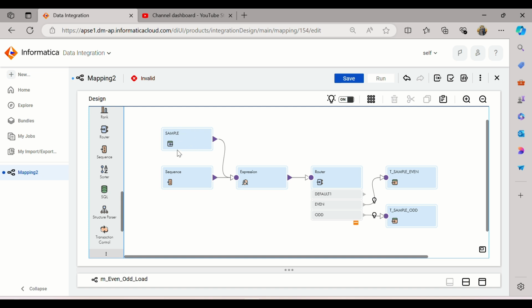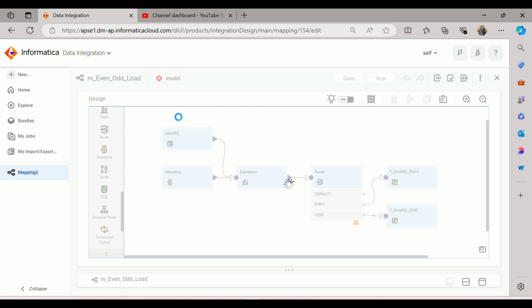This is the source table. From the source we are passing to one expression to validate even and odd records, calculating them by using the sequence. From the expression, we are just routing the data. Based on the condition, if the record is even, it will go to the even target table. If the record is odd, it will go to the odd target table. This is how we have to design the mapping. Save it. It should be valid.